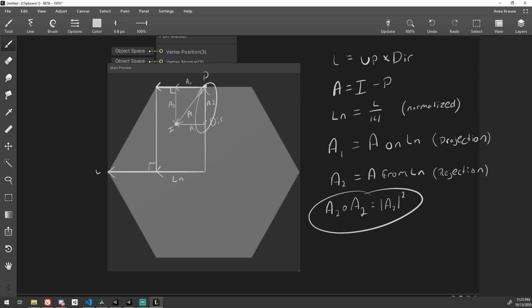To calculate the magnitude, we would take A2 dot A2 and square root it, because any vector dot itself gives us the magnitude squared of that vector. Because it's cheaper to square something than to square root something, we can instead square our thickness before comparing it to the magnitude of A2 squared. So if thickness squared is greater than the magnitude of A2 squared, then we know that the point is on the edge. Essentially, we're calculating a cylinder whose radius is thickness and it lies along the edge. And then we're checking to see if we're within that cylinder.